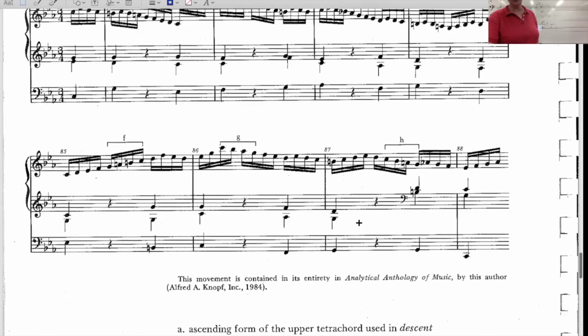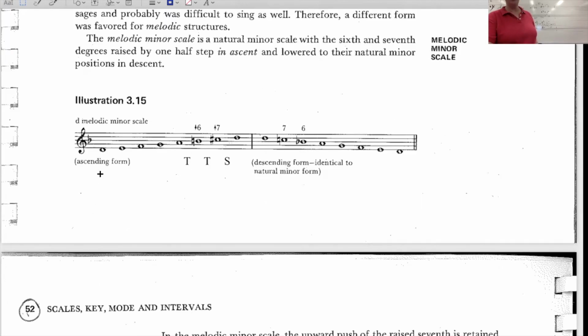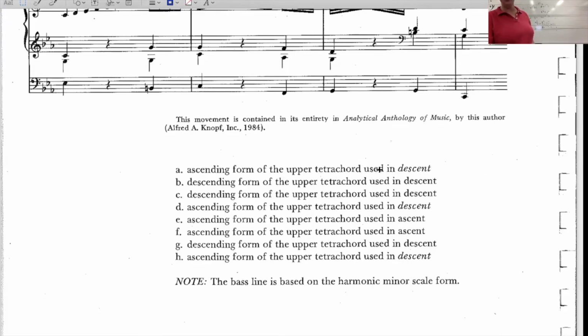What Mr. Trawick shows you here is that, thinking in terms of the melodic minor scale, it's not really true that there is literally an ascending form and a descending form. It's not true that in music, the ascending form of the melodic minor scale is always used for going up, and the descending form is always used for going down. There are quite a few places where, even though we're going down, we're using the ascending form of the upper tetrachord. That happens in letter D also, and it happens in letter H.